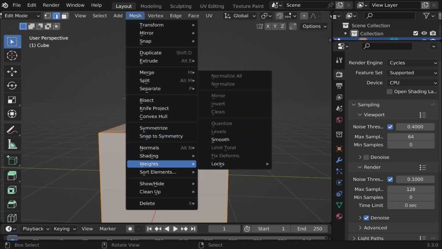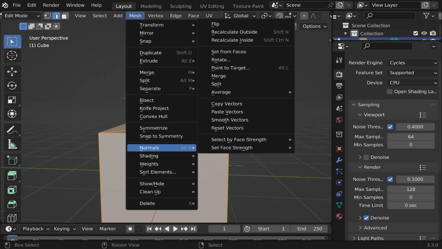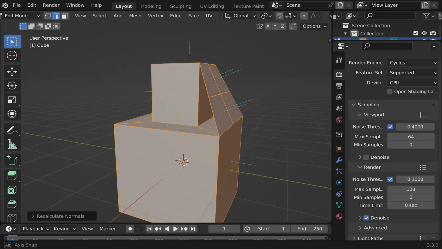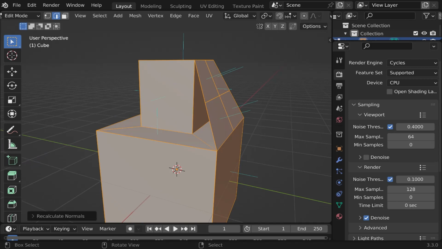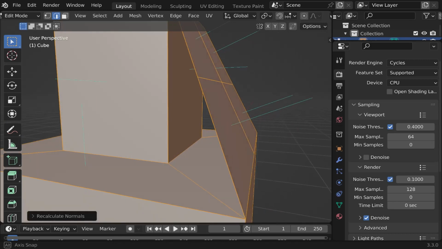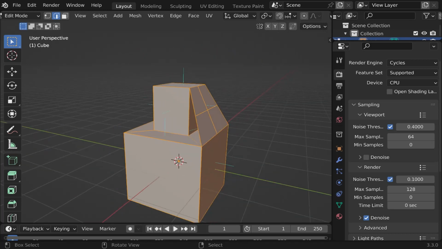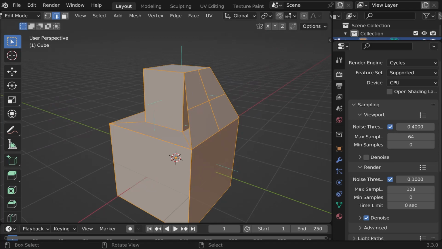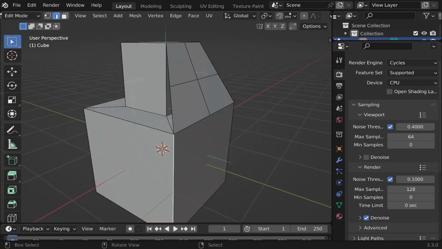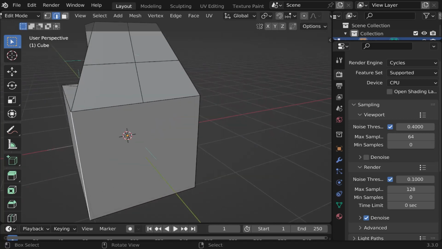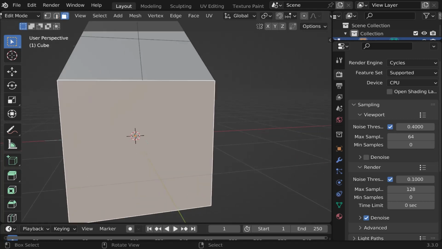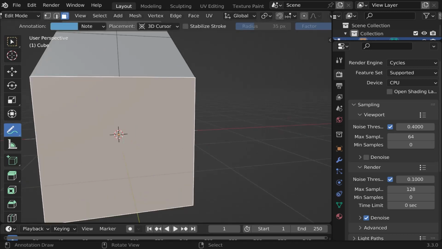Normally we recalculate the normal direction of the faces to correct the orientation. You can see that the normals of these faces are already facing outwards. If you want to select the faces whose normals have been flipped, we need to know what happens to the faces when the normals are flipped.